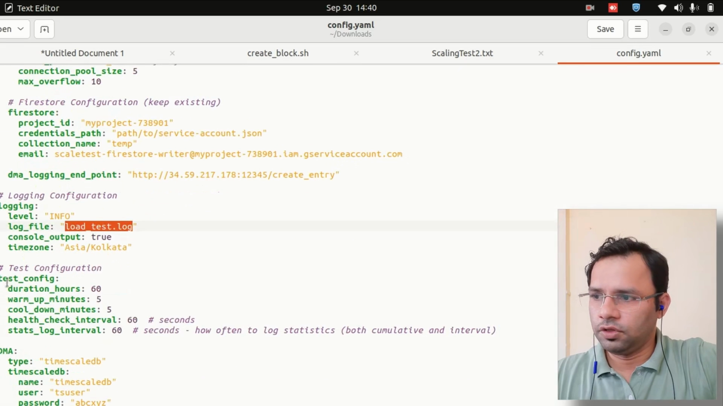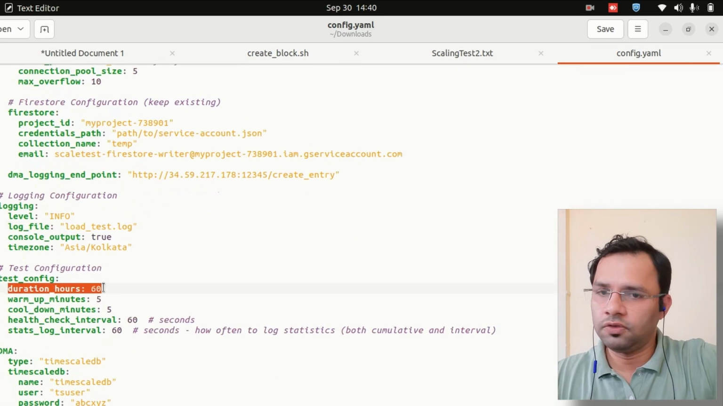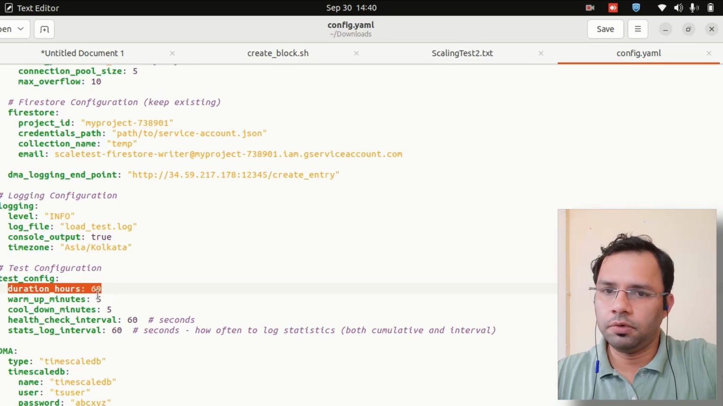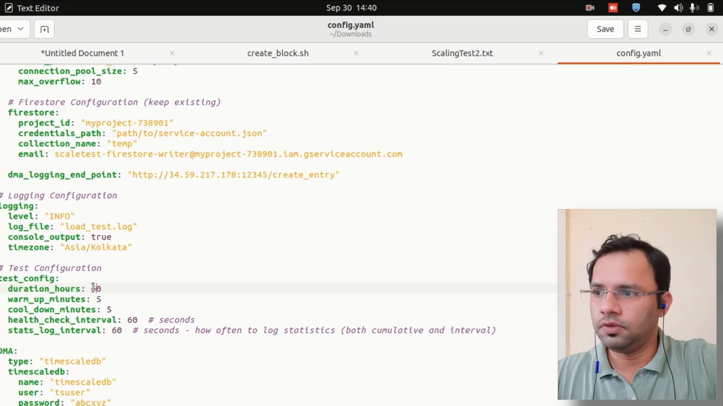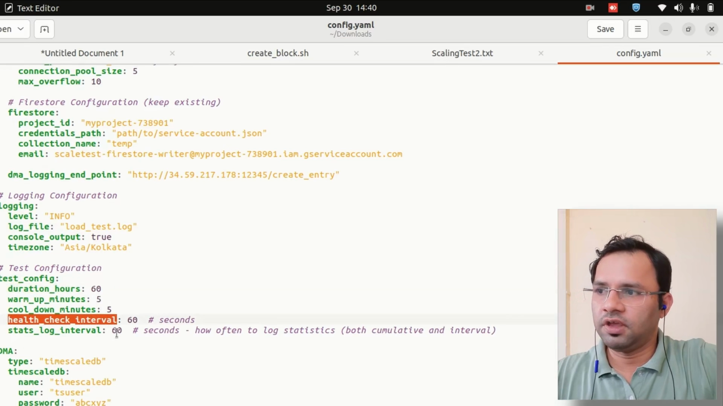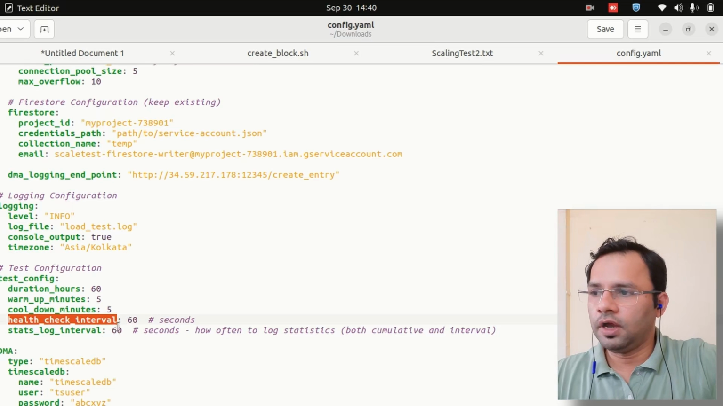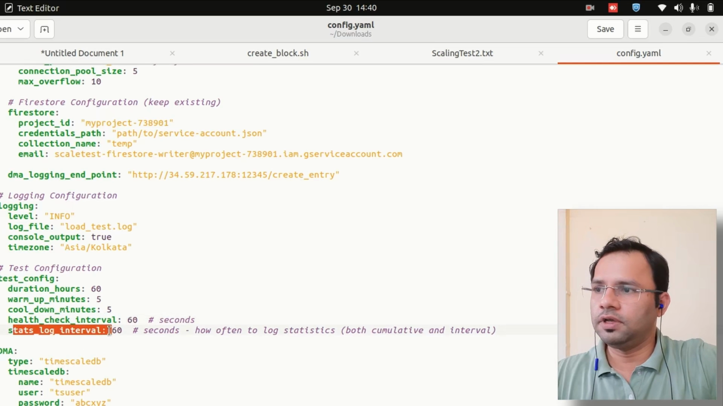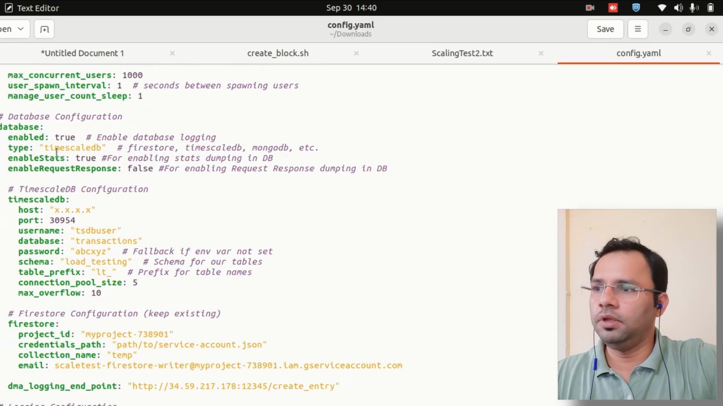Then test configuration: duration hours, how long you want to run this test. Let's say I want to run 60 hours, so you can vary these numbers. Warm up minutes, those are some parameters. The health check interval: every 60 seconds, check whether those users are healthy or not. That's what the health check interval is. Stats log interval is 60 seconds, so every 60 seconds I'll be logging the statistics into the DB.